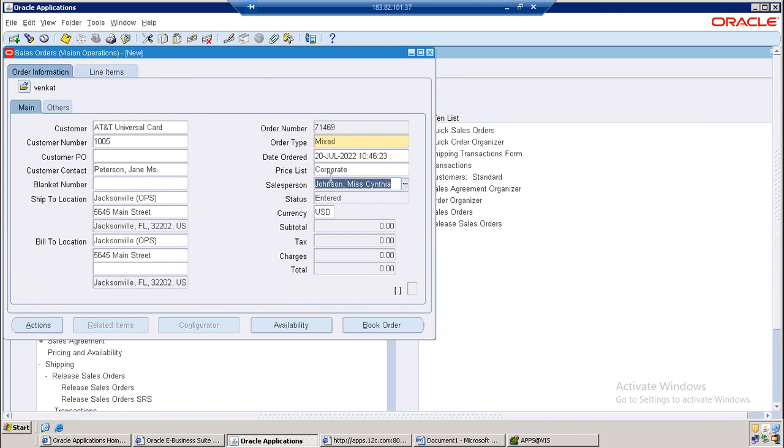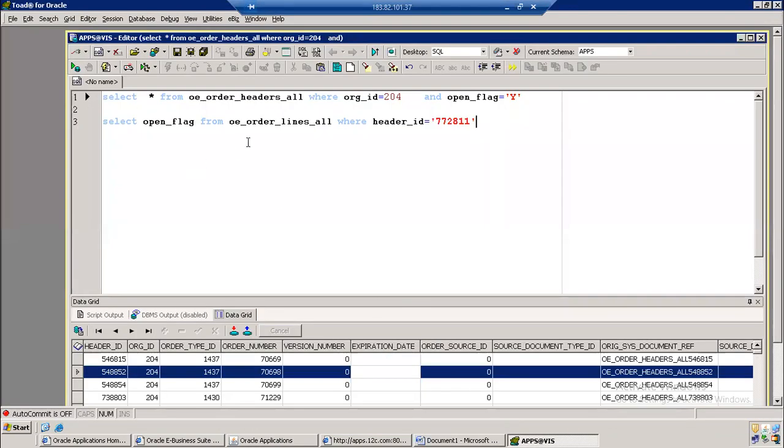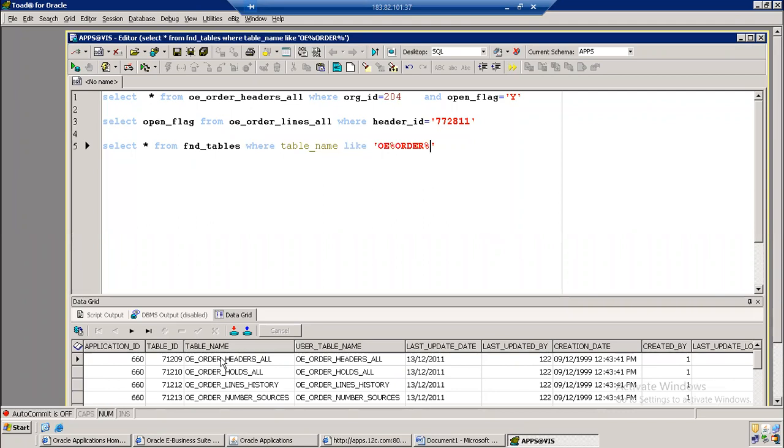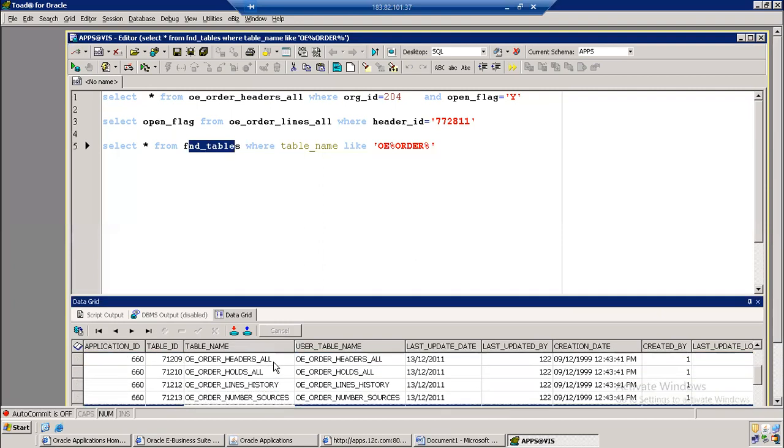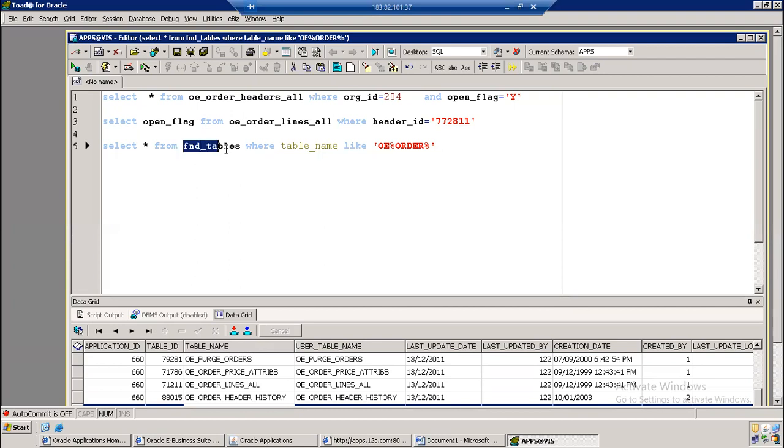Now this name we need to display. So this sales representative name is stored in a table, that is JTF sales reps. If you don't know the table name properly in Oracle applications, there is one data dictionary table available. All the tables are available here. See, that is FND tables. FND means foundation, where table name like, let's say OE order headers all. Okay, if you remember partially, get like this. See, your OE order headers all is stored in FND tables. Your OE order holds all, lines, history, all the tables are available in these FND tables only.